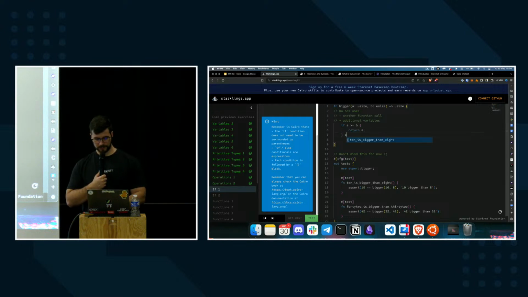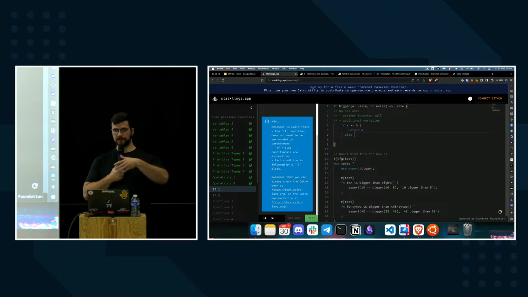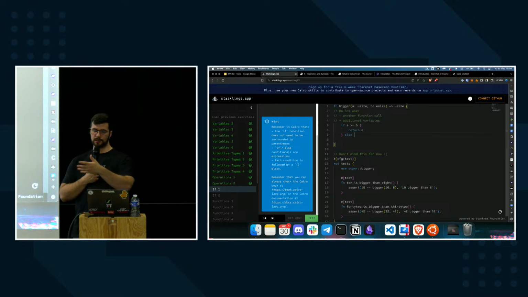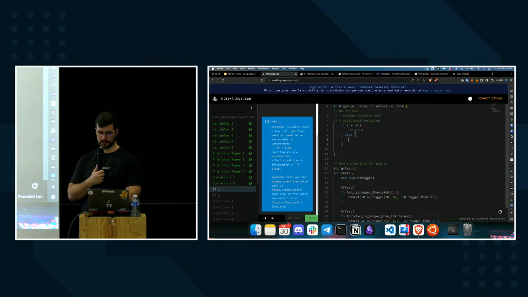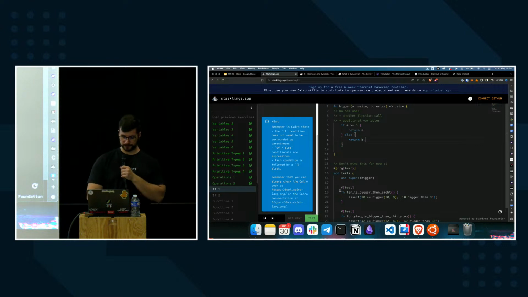and then say else. And now here you can create another condition, else if, and then check for the other one, but it's not necessary, because if the first statement is not correct, it automatically assumes that B is bigger, right? So we're just saying else, and then say return B. Let's test it.